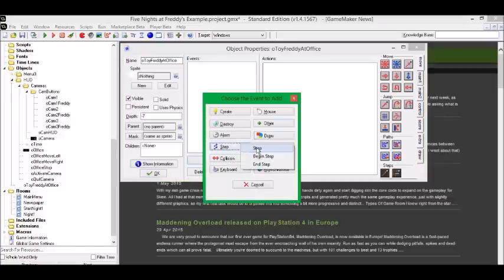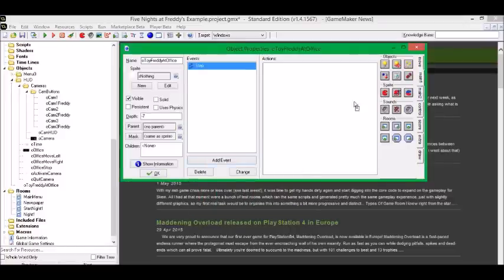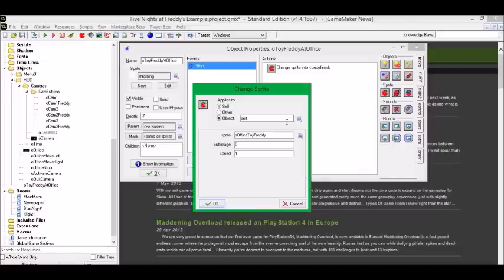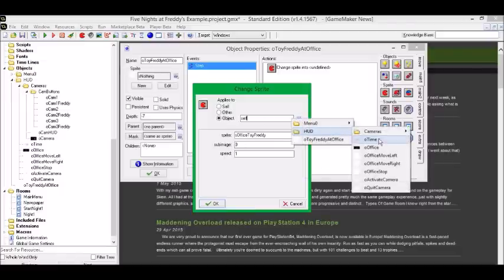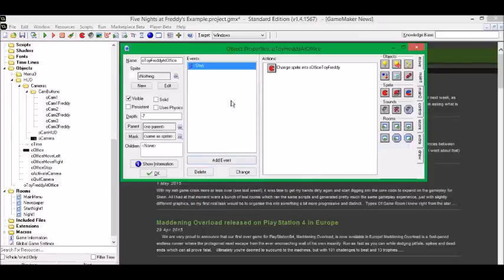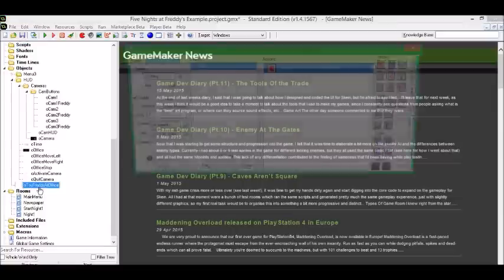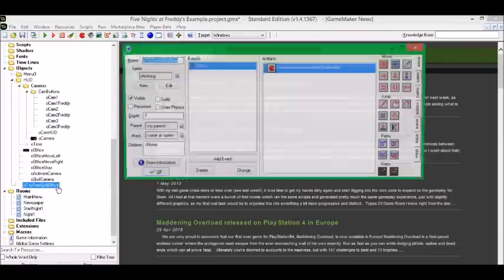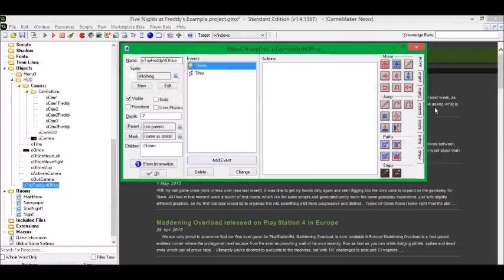I don't know. So step here, we want it so that it turns the sprite of the office to S-Office Toy Freddy. Turn that into, there we go, and that applies for office. I could have sworn there was something else here. I don't know what I did. I accidentally quit out of something, I think. I completely forgot. I don't know. So now create.